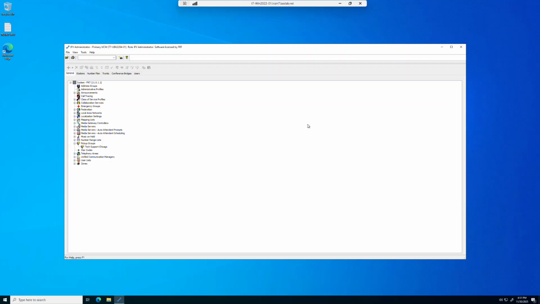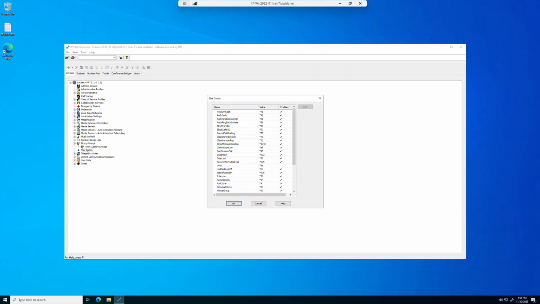Now we need to learn with what access code we trigger this functionality. In Inform Voice, the access codes for the features are called star codes. You can see there is an item here called star codes. I'll double click on it, and you will see a list of features and the access codes that enable or disable a particular feature. All the access codes start with a star, and this is why they are named star codes.